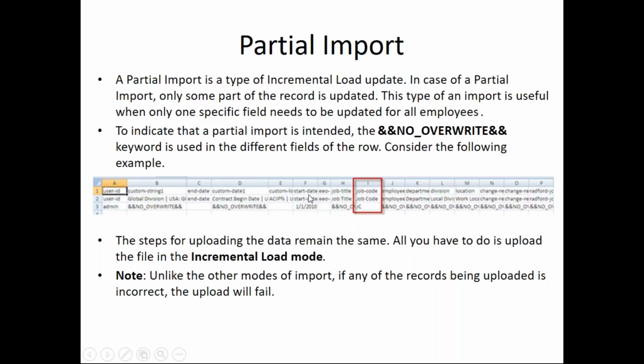Start date of the record has been maintained with the data, and the user ID here. The user ID, the first one. Next, the start date of the record and the actual column I want to update. Only these three are maintained with the data. Rest all are maintained as no_override, no_override, and all the other columns.